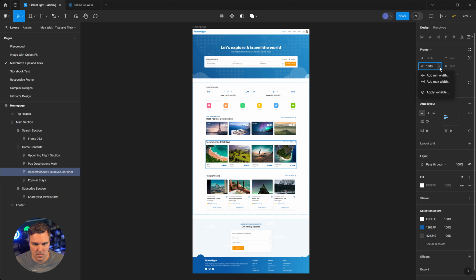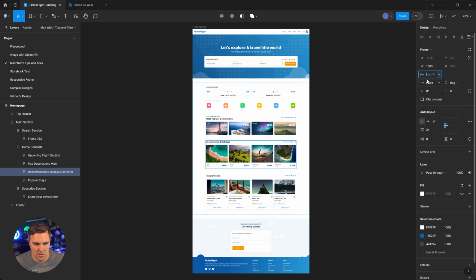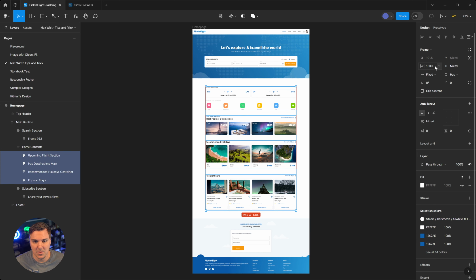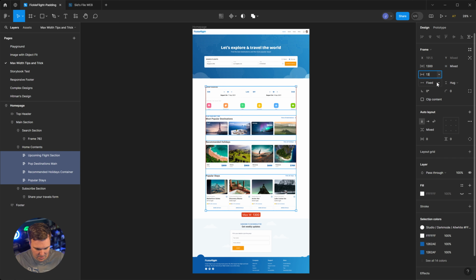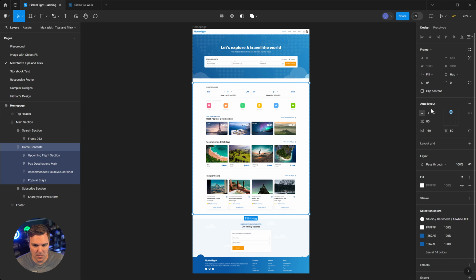Keep going down, add max width. And actually, I could have done this faster by just multi-selecting them all and adding a max width of 1300. All right, multi-select, make it go faster. So now that we've done that, we can go to this home contents and we can drop its padding down to about 20. So that way we still get a nice little padding on the edges.